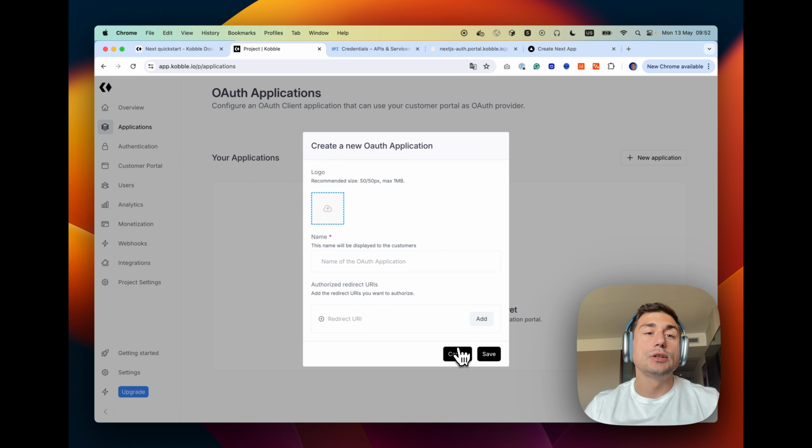application. The reason why you need to create a project and then an application on Cobalt is because you may have multiple applications using the same Cobalt project. Let's say, for example, you have an iOS application and a web application. Maybe you will create two applications sharing the same project. Here you can add a logo. I won't do it. I will just name it web app.